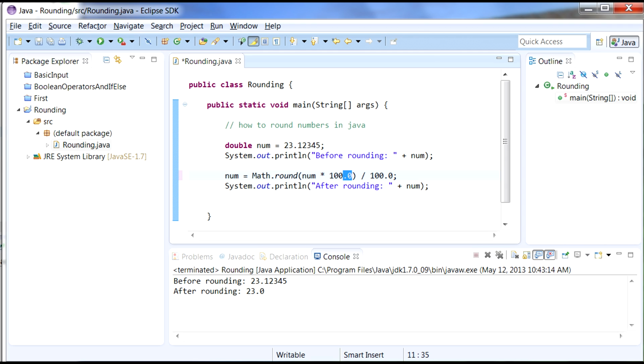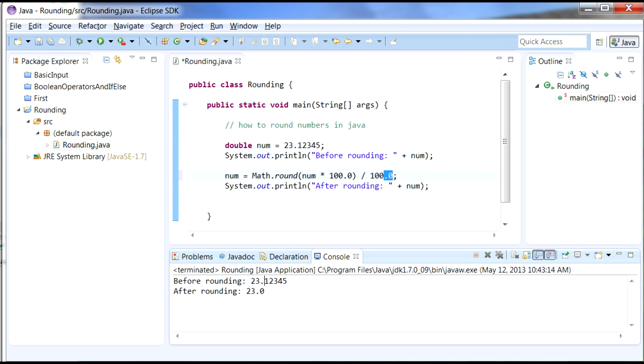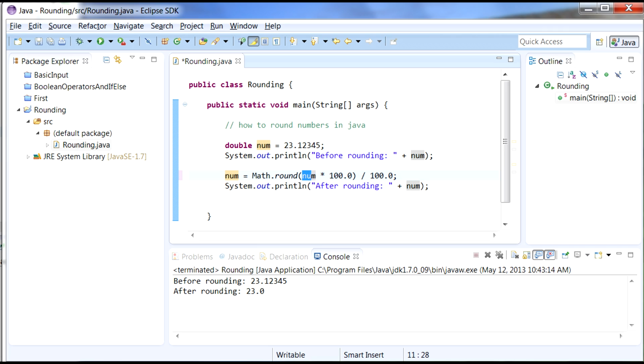So we'll just always put the decimal place in to avoid problems. If we didn't put these decimal places in, it would cast to an int and we wouldn't get our decimal places. So basically what this is saying is we are going to times our num, 23 point blah blah blah, by 100, and that's going to give us 2,312.345. So it's going to move our decimal places over 2 spots, and we're going to round that.